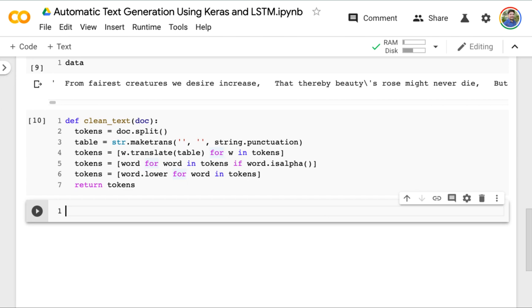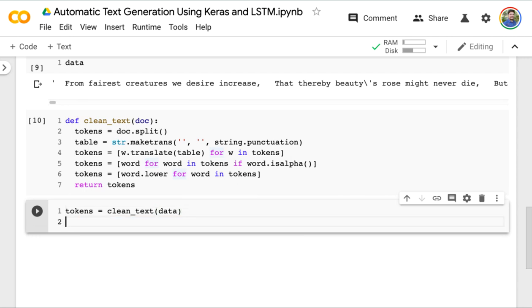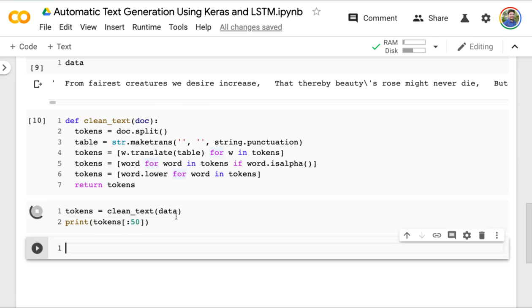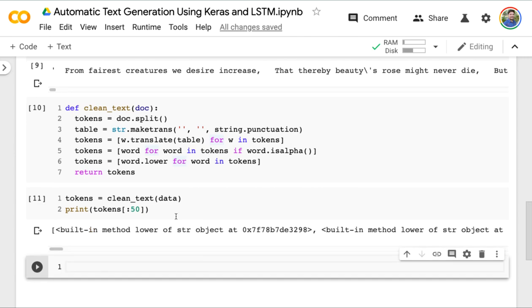So let's go ahead and get the tokens. That we can get with the tokens is equal to clean text. Okay, in the clean text we need to pass here data, and once we pass this data, let's go ahead and print first few tokens. So I'm gonna print here the initial 50 tokens, which we will be using as our seed text. Okay, these 50 tokens will be used as a seed text. So it says that something built in lower str object.